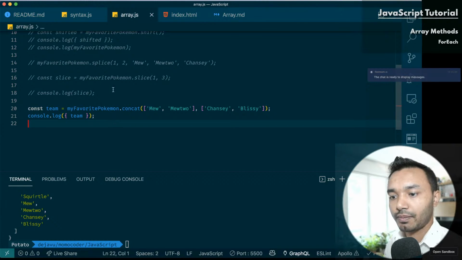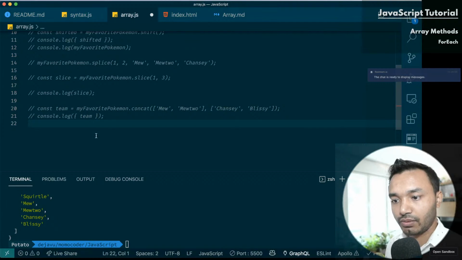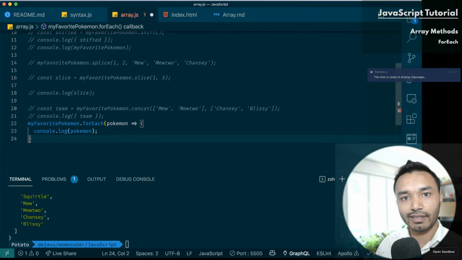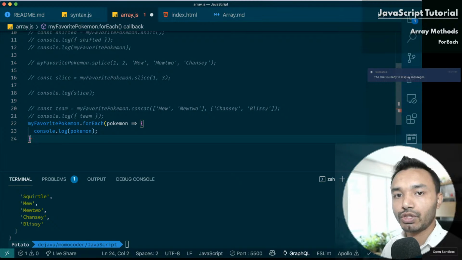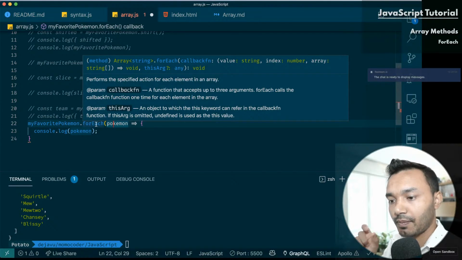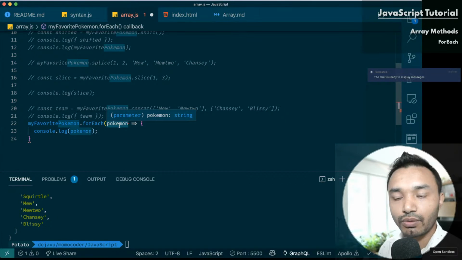So let's say I want to loop over my favorite Pokemons and do something. So forEach will accept a callback function which gets the element in the current iteration and then passes it into your callback function like this. So we have Pokemon names as our elements, so when you loop over each of them, you'll get that name for that iteration, and you get that as an argument for your callback, and now you can do whatever you want with that.